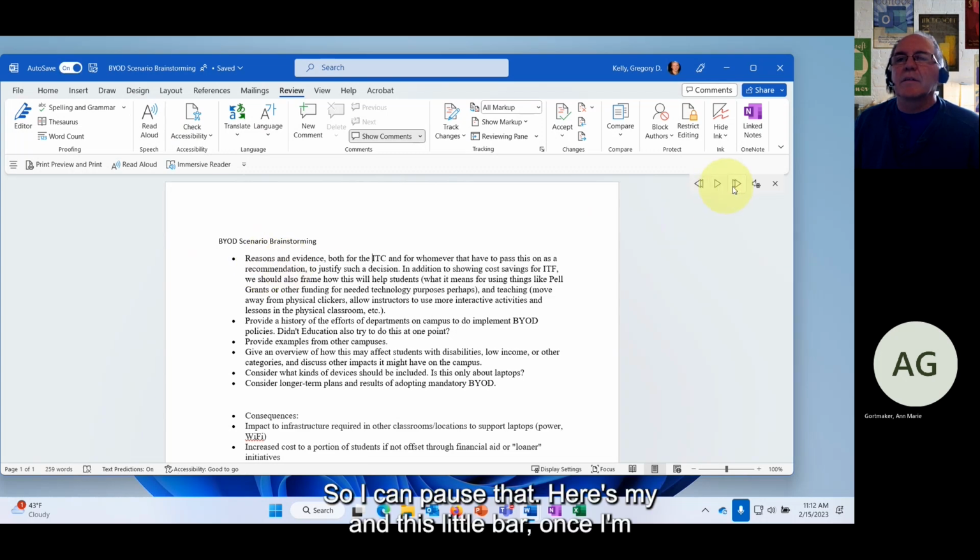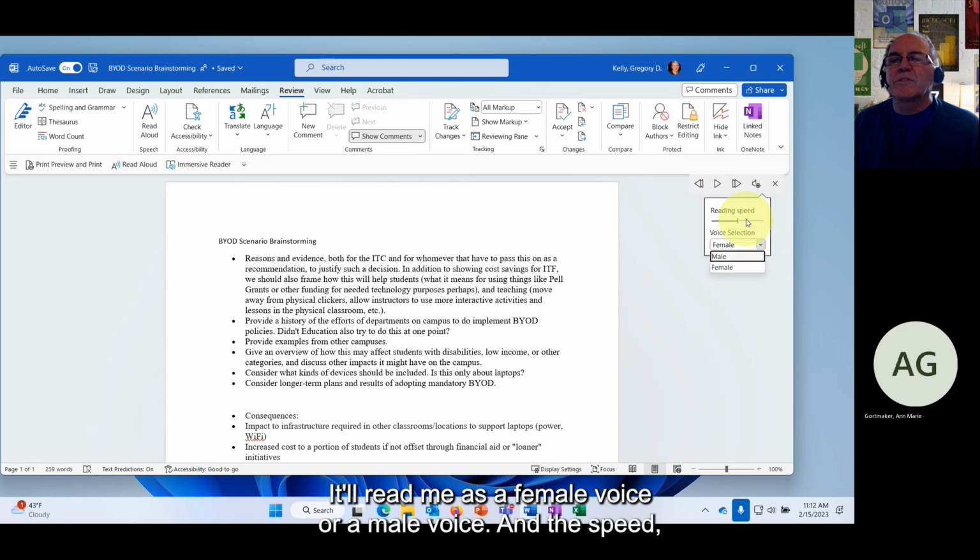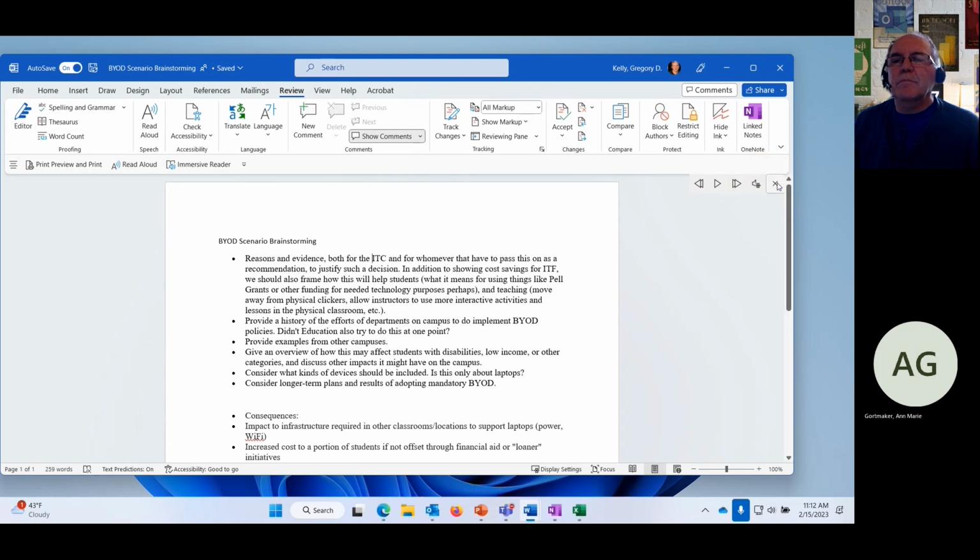So I can pause that. Here's this little bar, once I'm in read aloud, it'll pop this up. Here's my settings. Here's my female voice. It'll read to me in a female voice or a male voice, and the speed, okay?